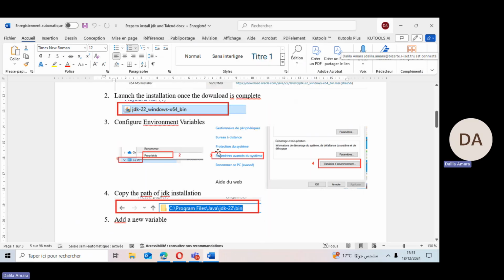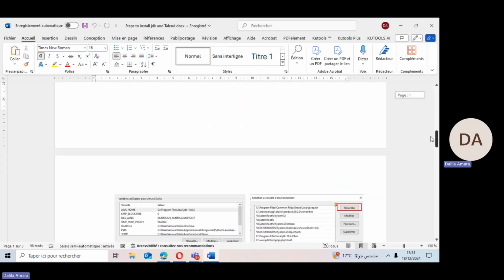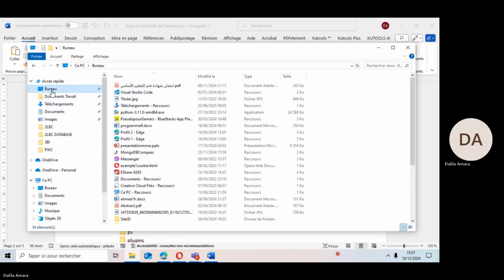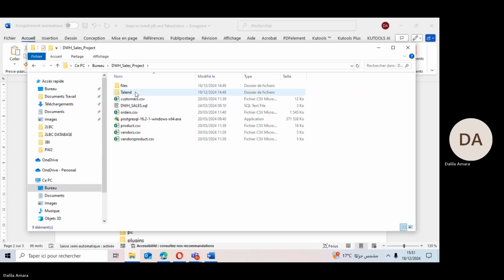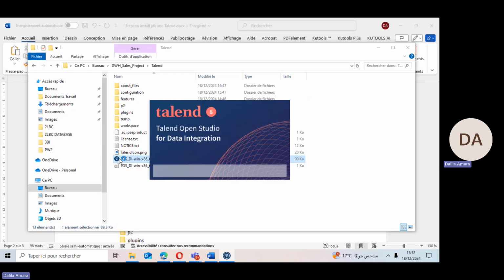Now we can move to Talend, and I will demonstrate how to use this framework. For Talend, I also share with you the appropriate link to download it. You can just extract the different files and directly use it. Here is my Talend. Okay, I've extracted my files. You can just launch the application from this link.